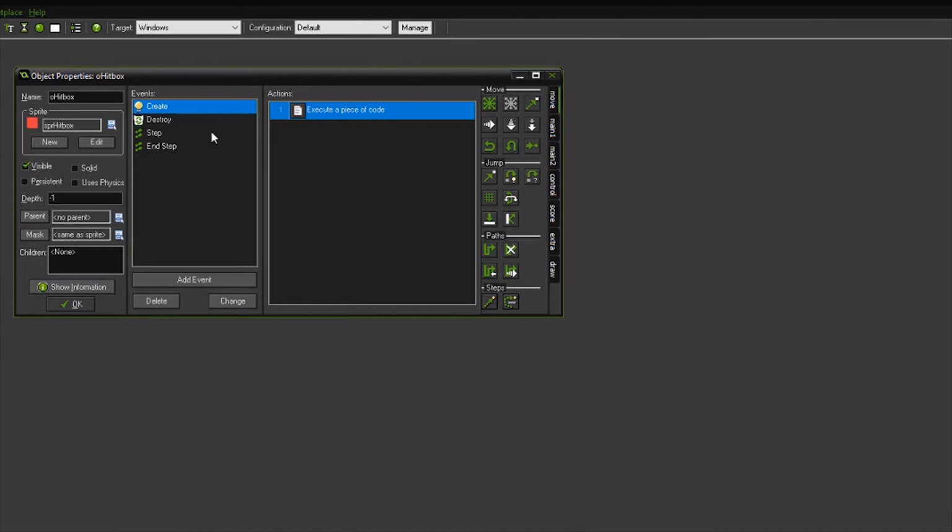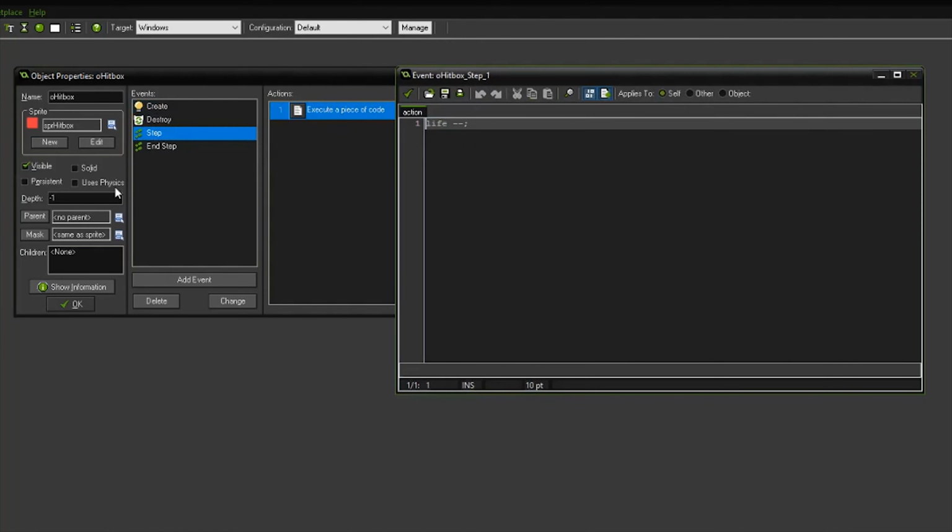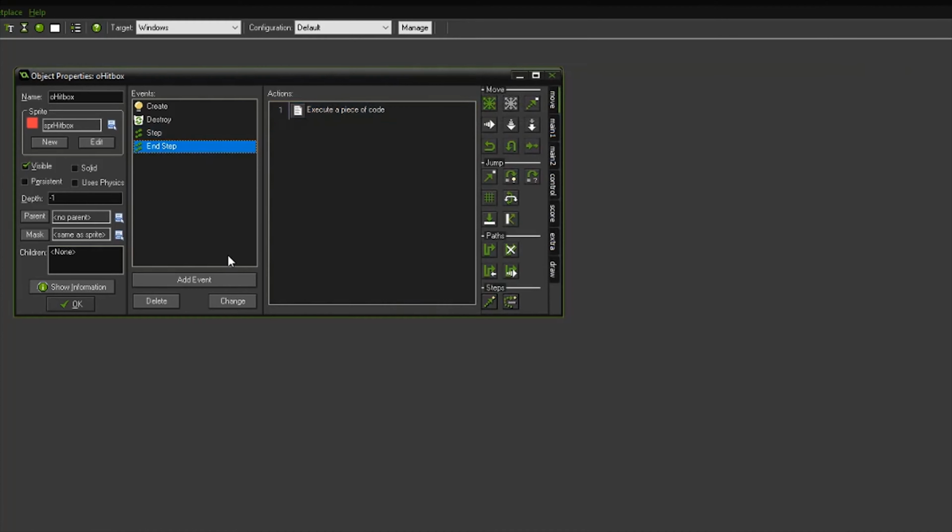Okay. There's a couple other things that the hitbox needs. First, we're going to start with step. So add the step event, and this one's real simple. It's just life--. That just means life depletes by 1 per frame, as long as it's alive. You could also do life -= 1, but this is the same thing as doing --.